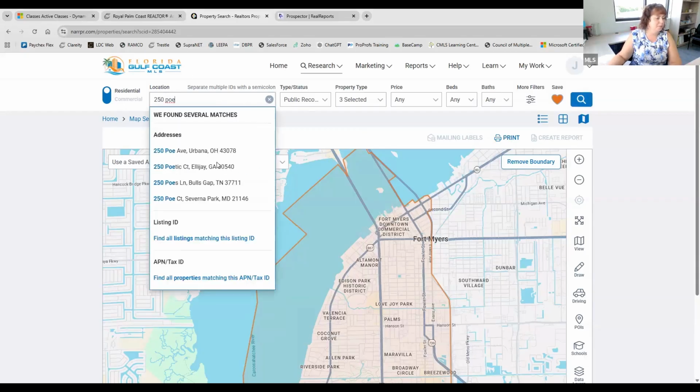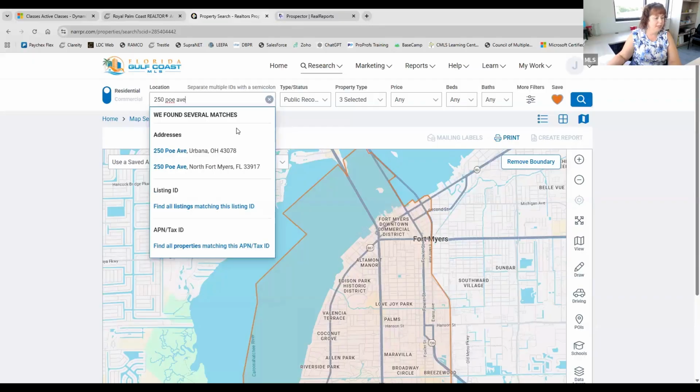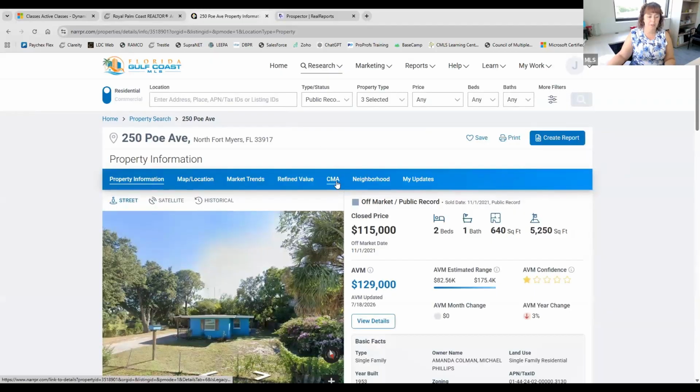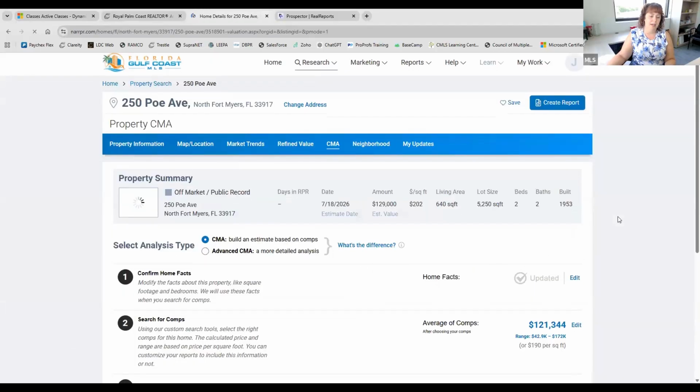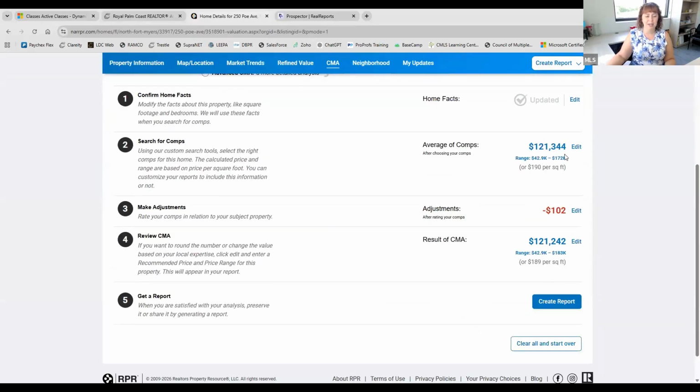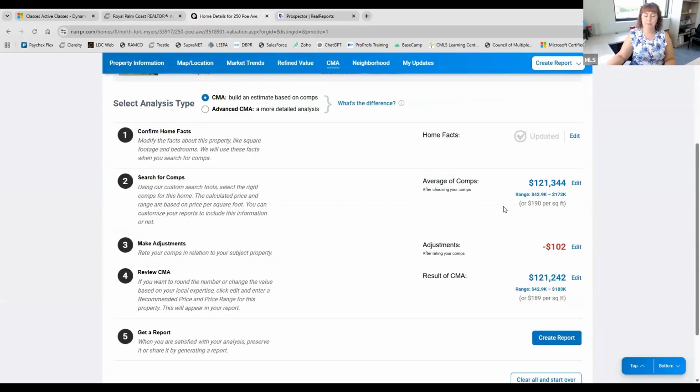I'll pull up a random property. I've used this one before as an example. When you go into the property you're doing a CMA for, they have a CMA tab, and you go through each of these steps. This was a class example before. In the comparable section, I pull the properties that I found in MLS into RPR and use those exact ones, because I like how pretty the reports are in RPR. You can make an 80-page report or a 5-page report. There's so much data and it looks really pretty.